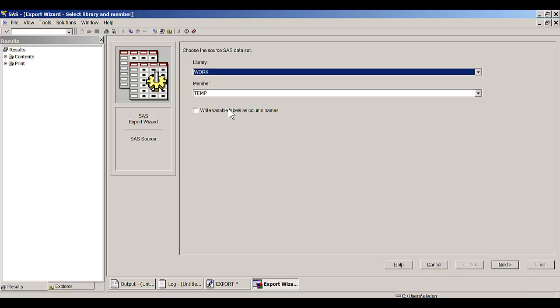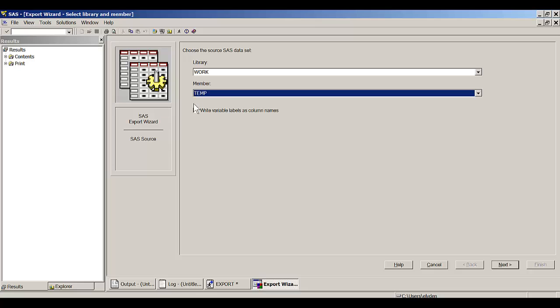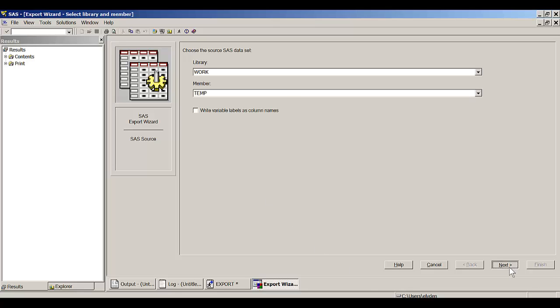And so here I'm selecting the temporary data set temp. Notice here that if there were more than one data set, if we had created a number of data sets, we could have selected one of those data sets. And I have the option of writing these variable labels as column names. But I have not applied any variable labels, so I'm not going to use them as column names. And then I'm going to click Next.